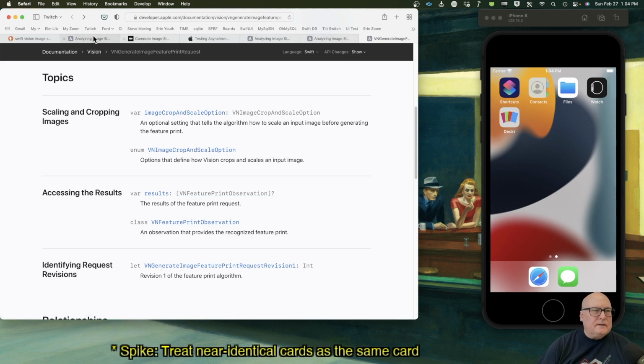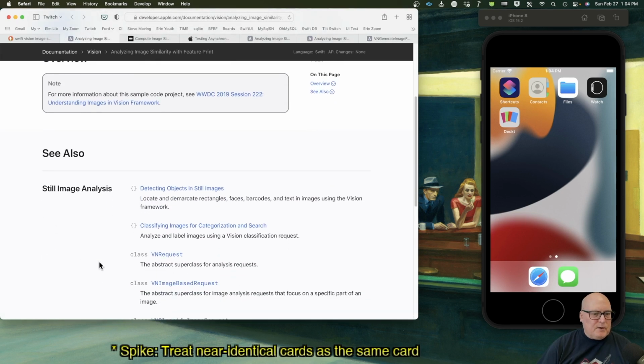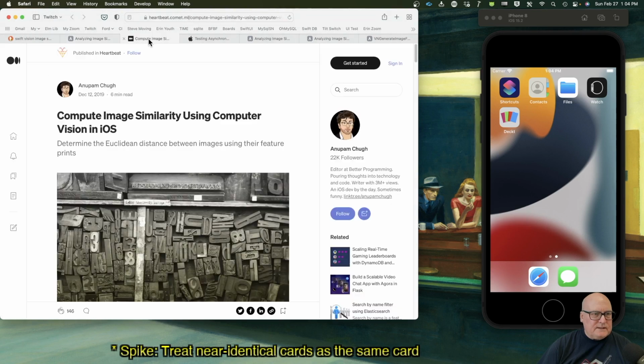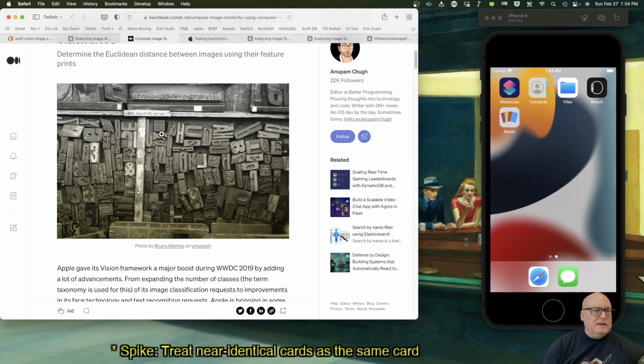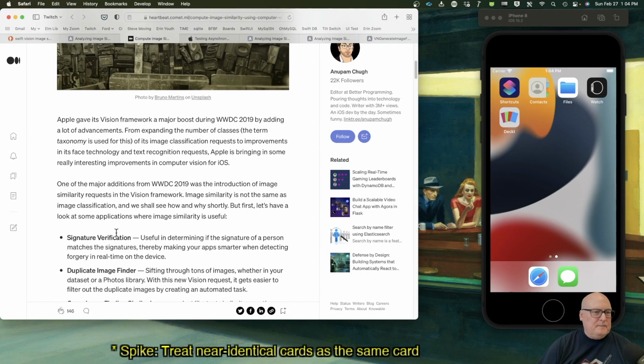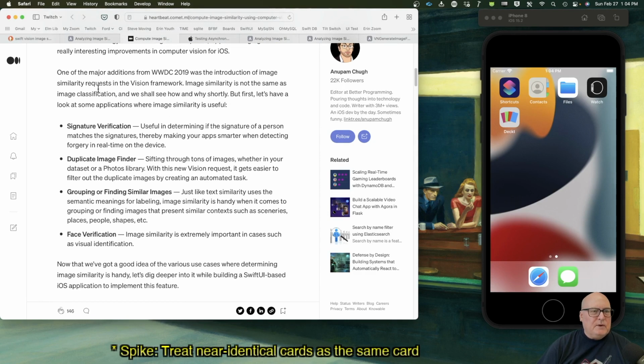And let's see. There's an example program. I think I downloaded it. And then this article, which I found but haven't really looked at, determine Euclidean distance between images with feature prints. Okay. We got image similarity requests. Not the same as classification, right?